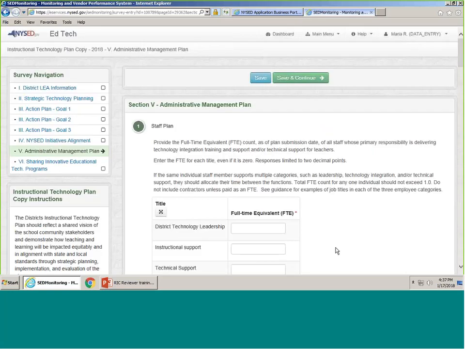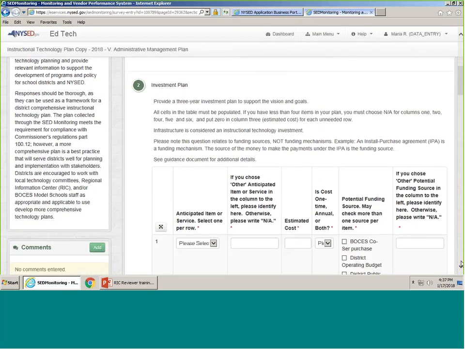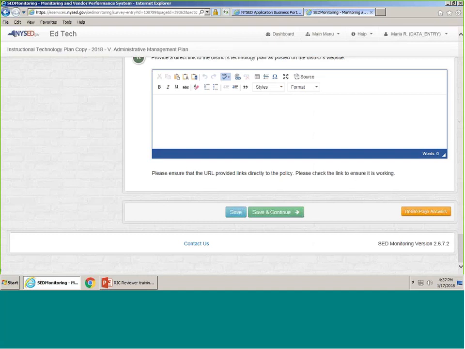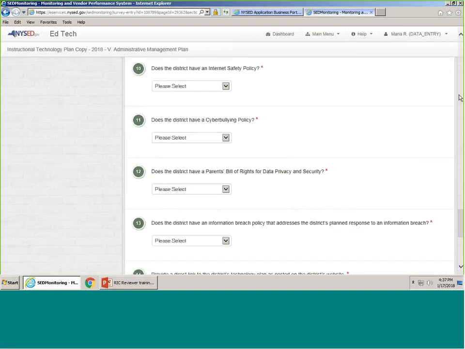Administrative management plan, again, staffing, investment plan, which is similar to last year. And then a variety of questions about internet safety policy, cyberbullying policy, Parents' Bill of Rights, et cetera. And some of these are required by law. If districts have questions about these different parts of the plan, that if they're not sure how to answer them, then they should probably consult with their own counsel.